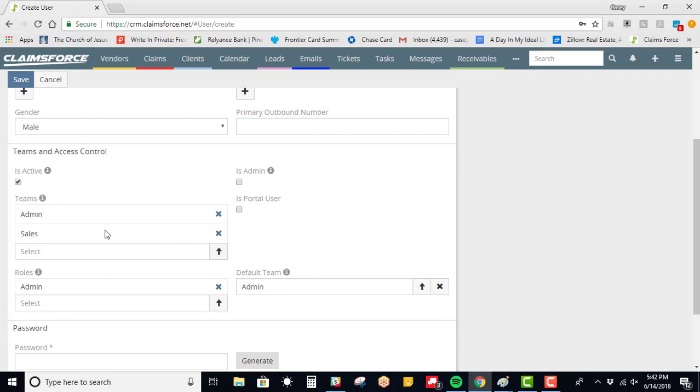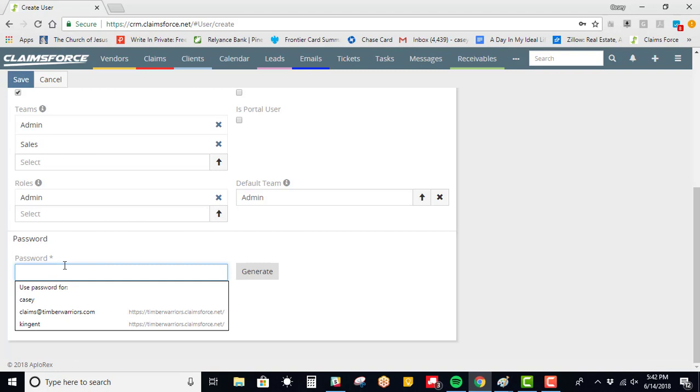Unless I give those sales guys extra permissions to be able to see everything, they're not going to be able to see what's on the admin team. So again, the purpose of the default team is every time you create a record, that record is attached to a claim or a client, and it's attached to whatever default team you set. All right, and then obviously creating a password.